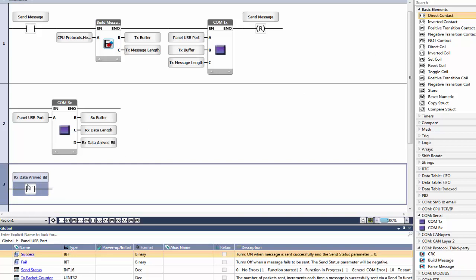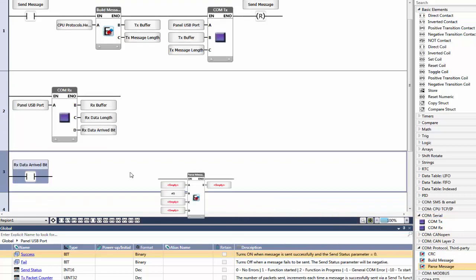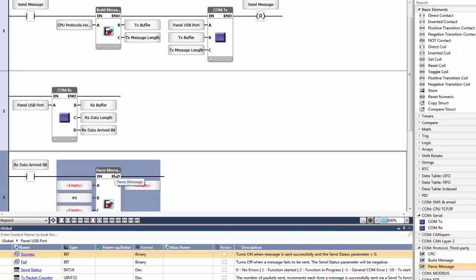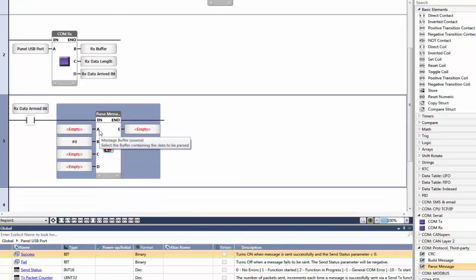The parse message function block can then be added from the COM protocol third-party menu. First, the message buffer to be parsed is selected. This will be the RX buffer from the COM RX block. An offset can be added if required. For this tutorial, it will remain at 0 for the start of the message.